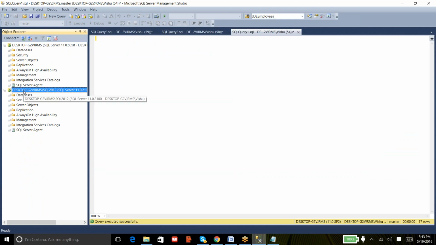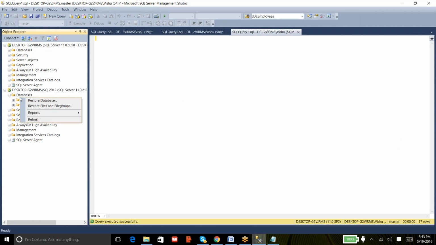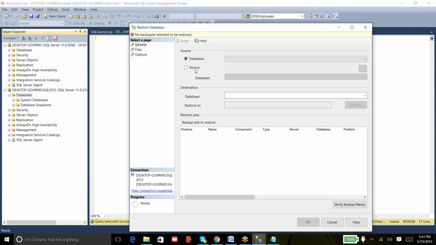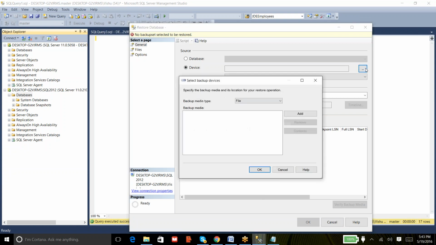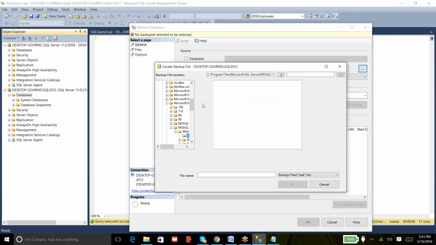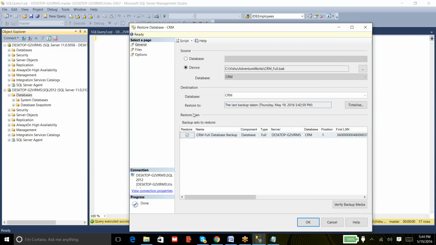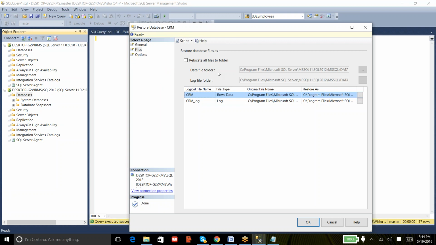So this is my destination instance. In order to restore, right click on the database, go to restore, select the backup file, so browse the backup file. Okay, I name it the same, CRM, and here I need to change the file locations because I'm using a single machine.